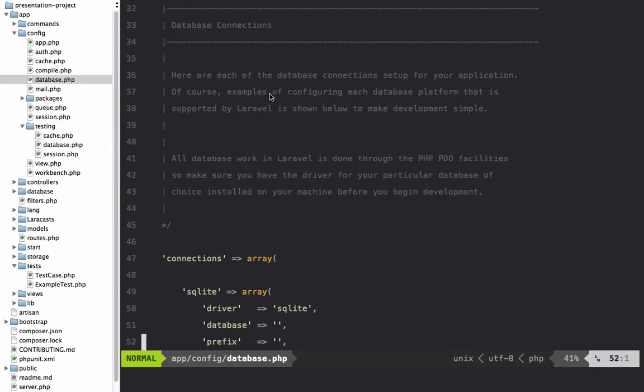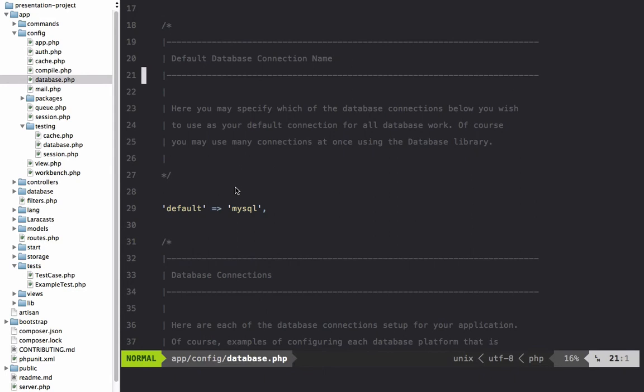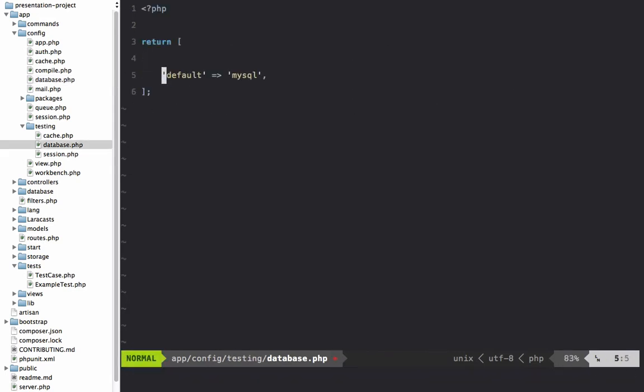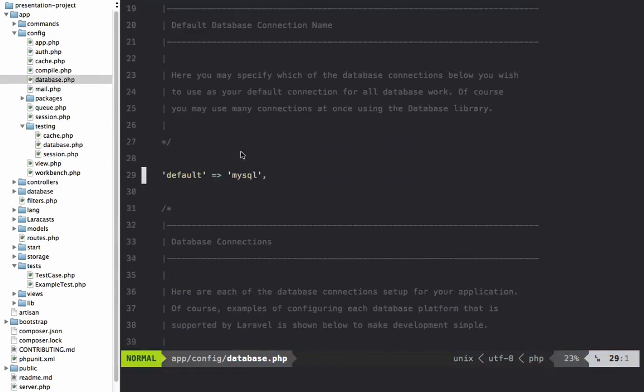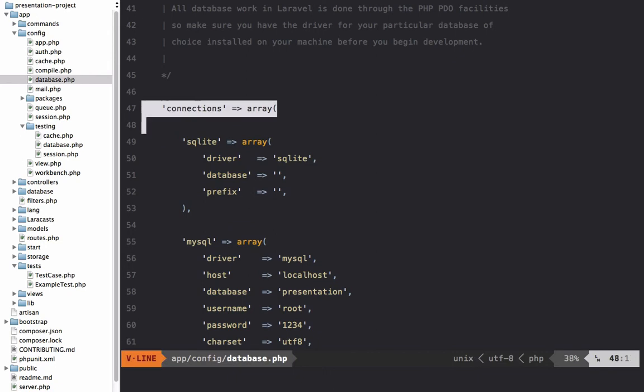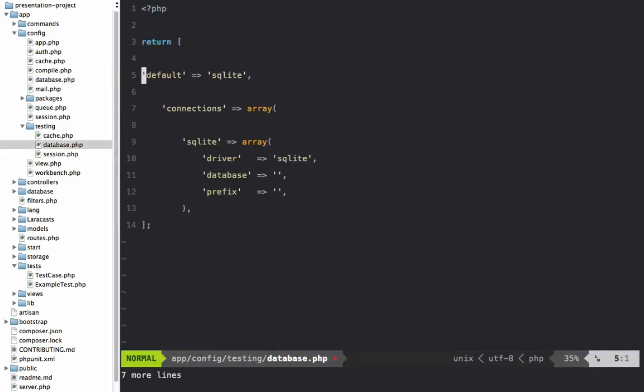Now we can copy and paste here. So at the top, we basically want to override the default connection. So I'll go ahead and paste this in. Now we want it to be SQLite. Let's go back. And next we need to register the connection settings. So I'm just going to copy this right here. And once again, paste this in as well.